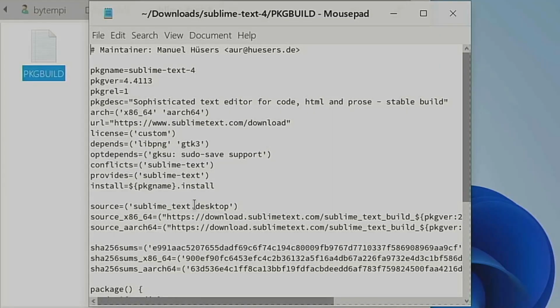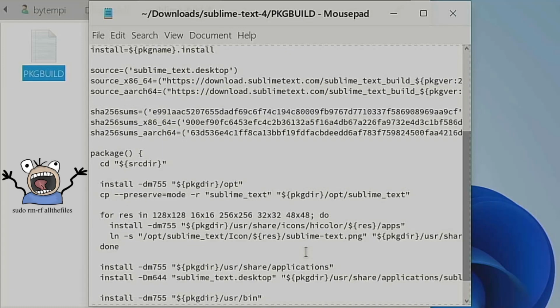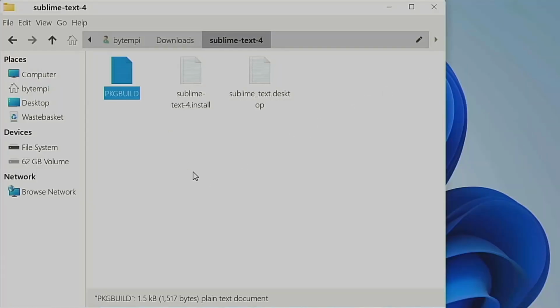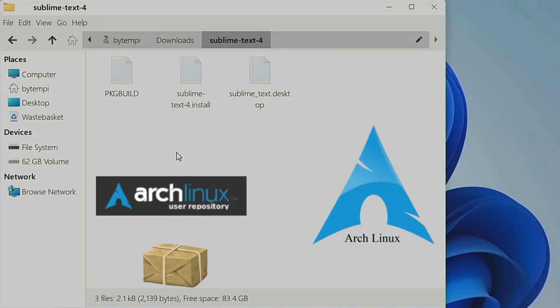You're just looking to see that any download links seem genuine and that there's no malicious looking commands that might start deleting your files, for example. Don't worry though, just err on the side of caution and you'll be fine. The very fact that you can actually check the code makes this much safer than downloading some random exe file from the internet on Windows. In fact, quite a few new packages that enter the main Arch repositories start out in the AUR.